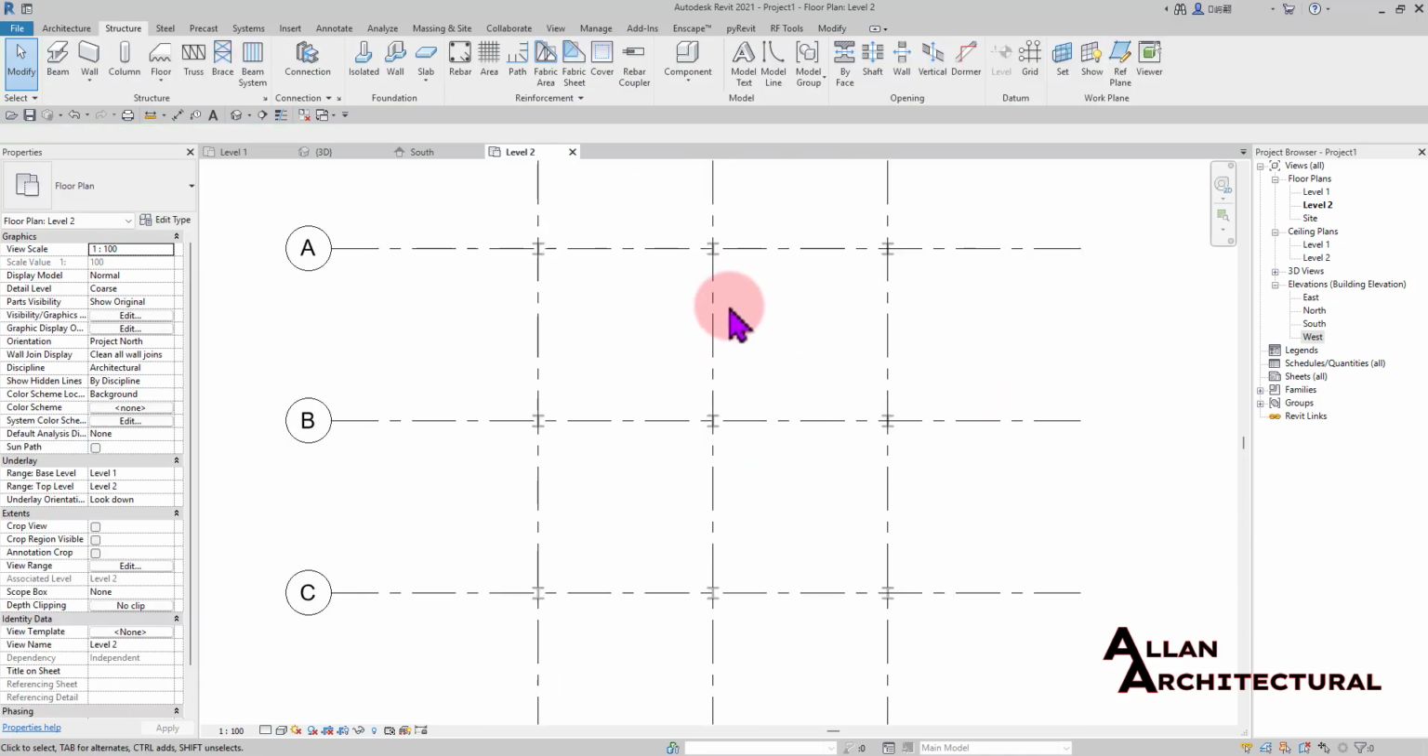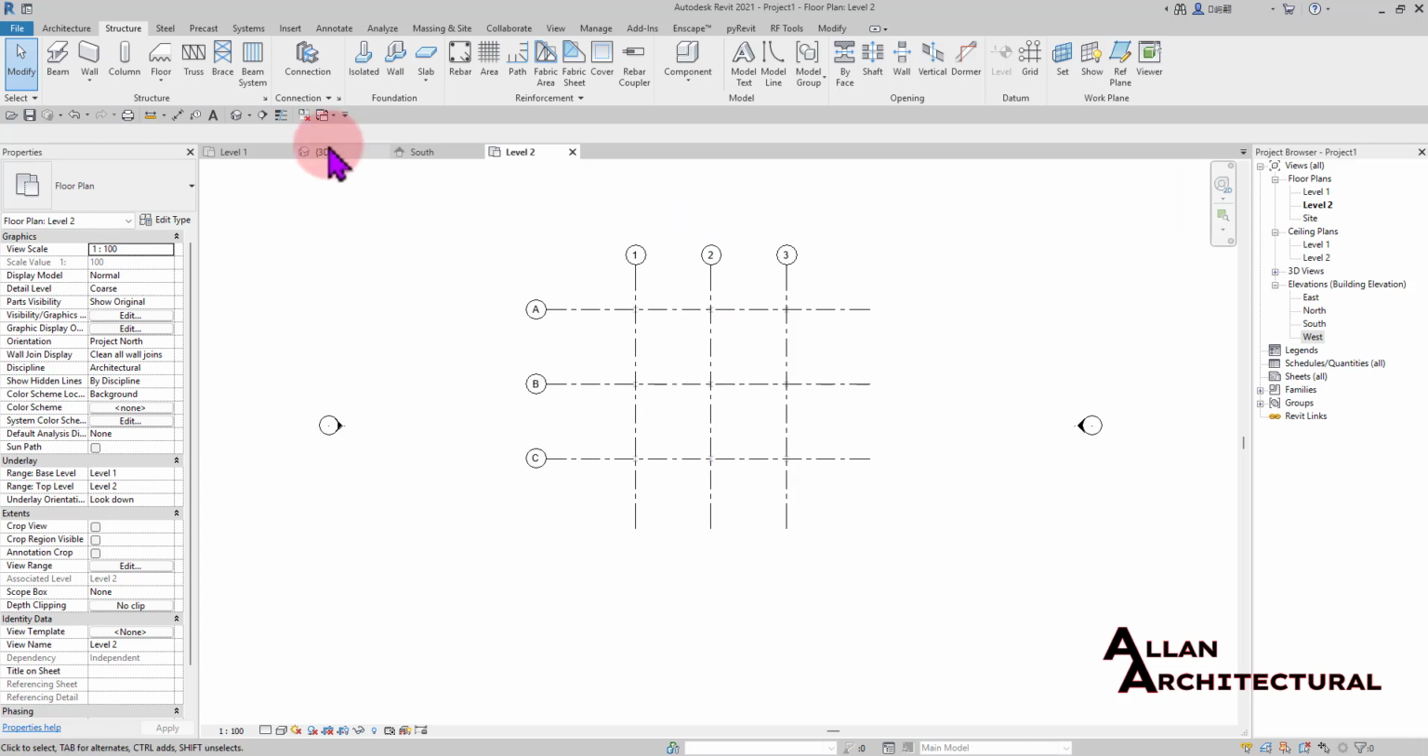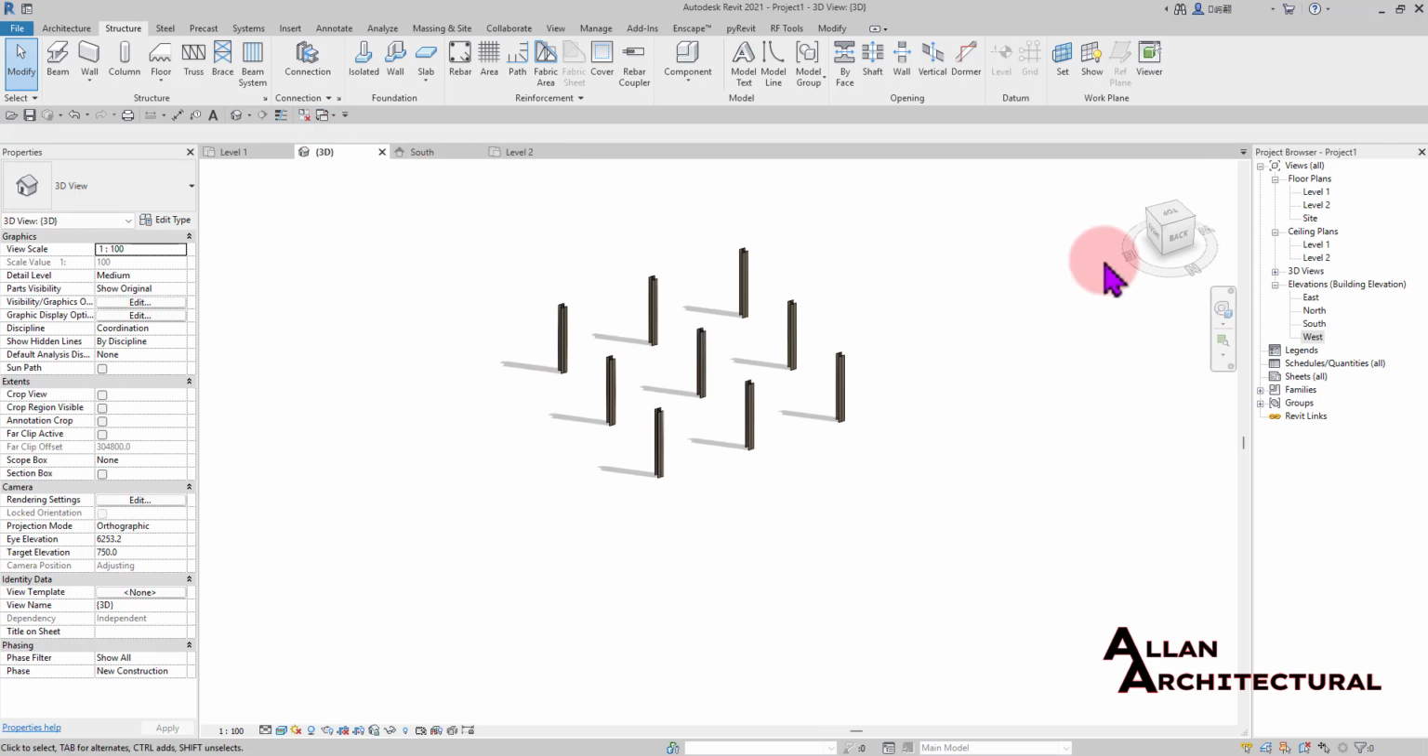All right, so I'm going to head into level 2, and let me just get into the 3D view and use this as the 3D view.